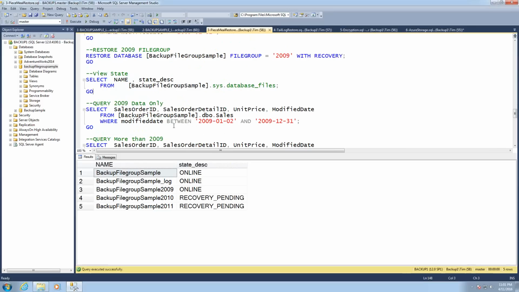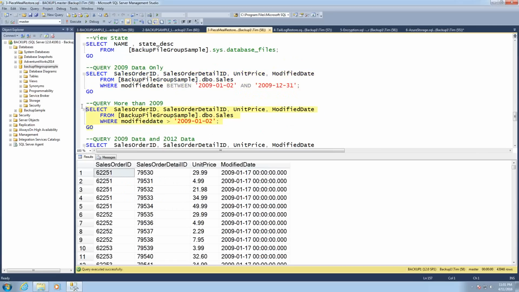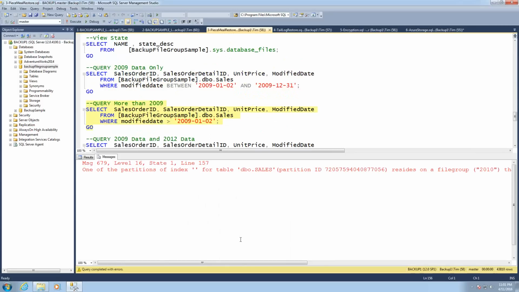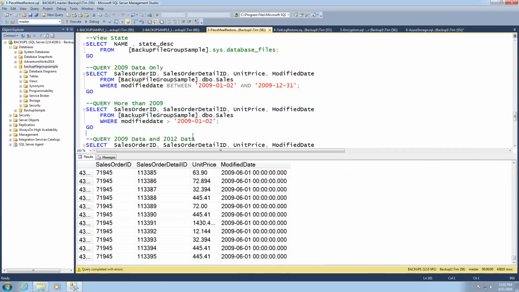So what happens if we put boundaries, so everything greater than January 2nd and before December 31st of 2009, we can get all of that data. So 43,000 records. If we query 2009 and above, it's going to throw an error. Again, same thing, but this time with file group 2010, but it stated before that would limit the query results. So if we look at results, we see that we have all of our 2009 data, but our query broke once it hit 2010. So kind of cool.